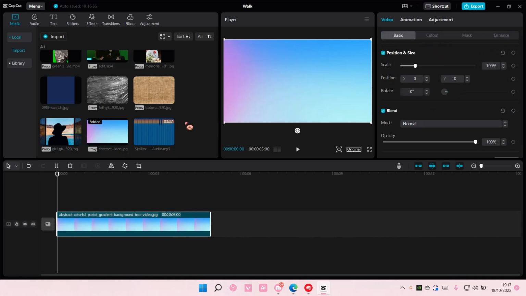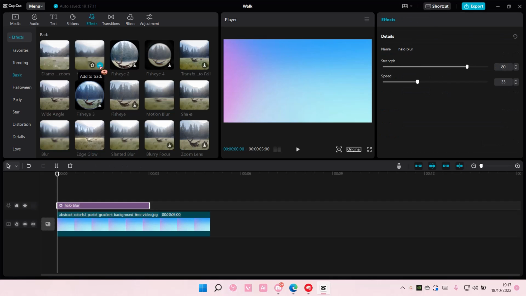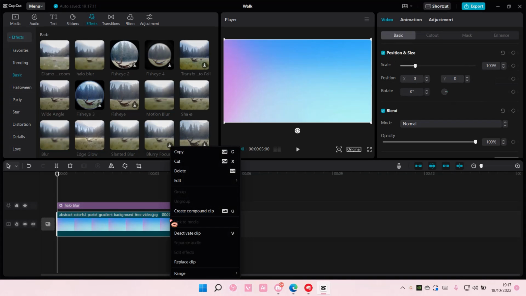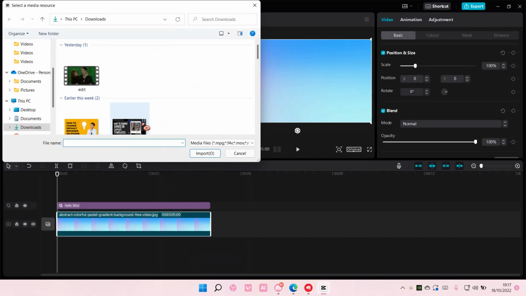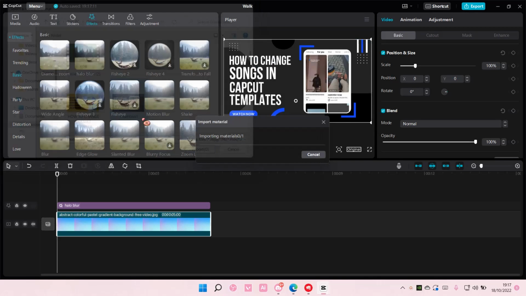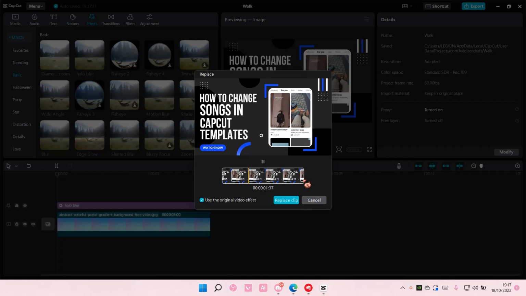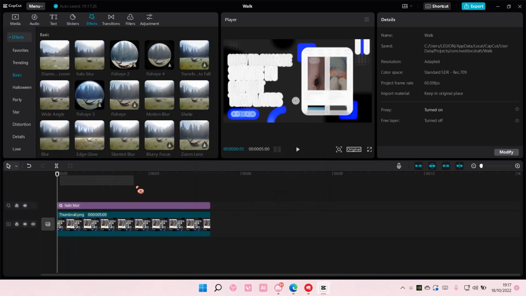In this video, I'll be showing you guys how you can replace a clip on CapCut PC. So I'm just going to add in effects first, for instance, this one. Right click the clip and select replace clip. Then select the clip that you're going to replace it with. Then select replace clip and make sure this is ticked on. And that is basically it.